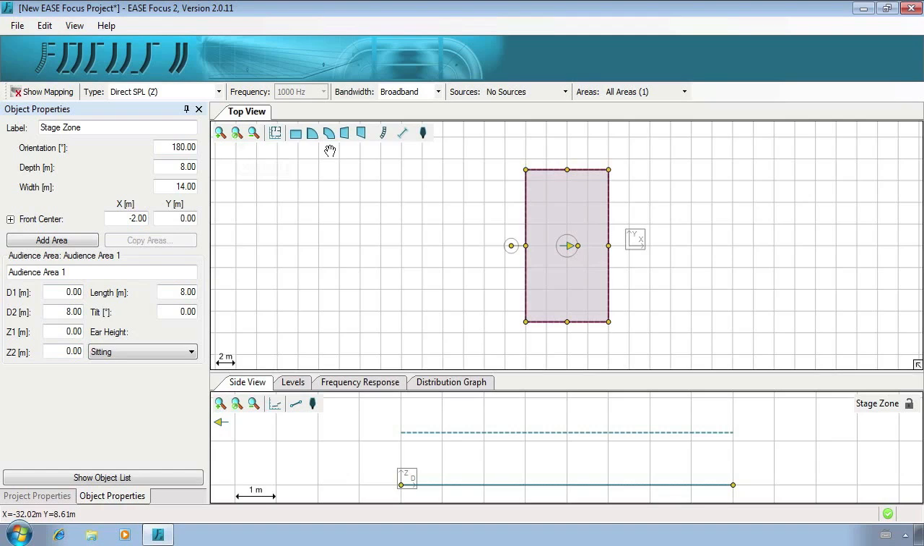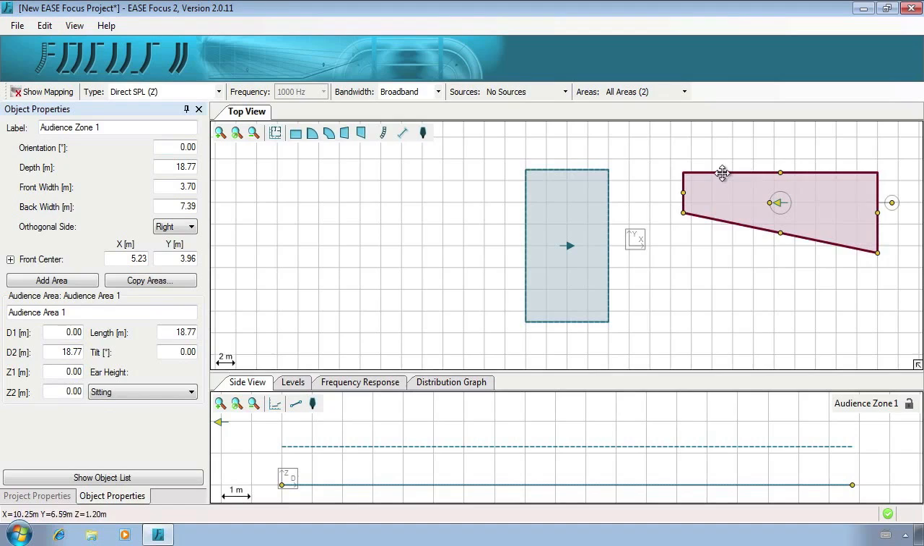Hello and welcome to the second part of TurboSound's guide to the Ease Focus 2 software. To create an audience zone, simply select the desired shape and then click on the top view window. Alternatively, click and drag out the shape with your mouse.